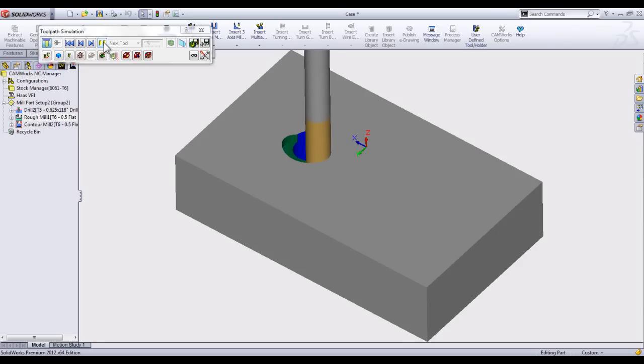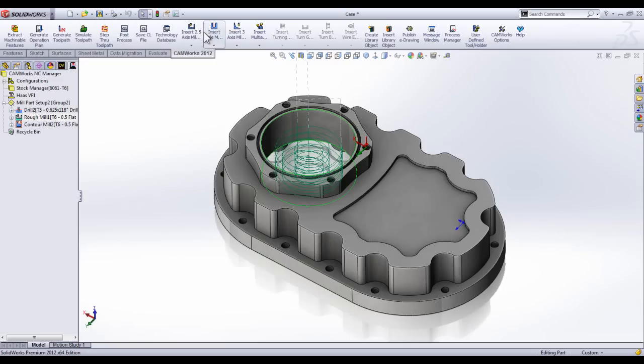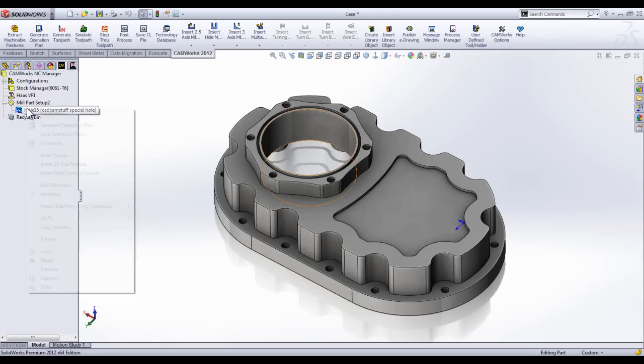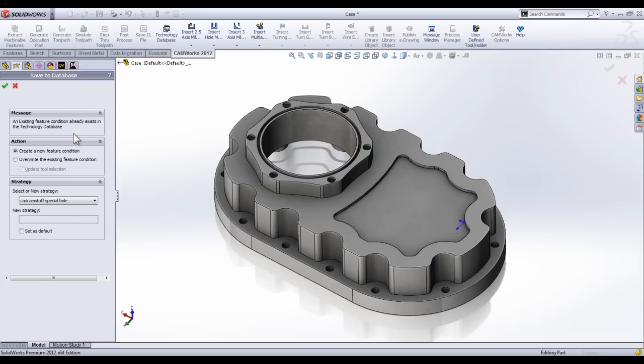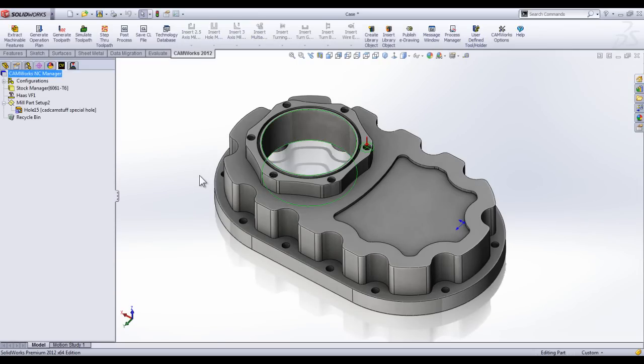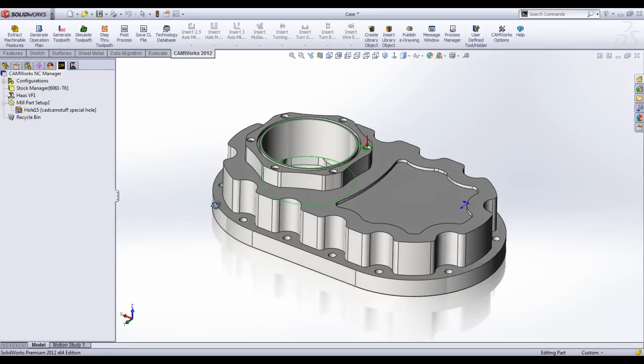We can now get this information back to that database we just created, and the way we do that is that when we've got everything tweaked, we just go back to our special hole here under the feature tree. We right click and say save operation plan. Now in a previous video I was using it to create a new feature condition, but in this case I'm just going to say I want to override it. So when I do that, from now on those new effects will be taken in.